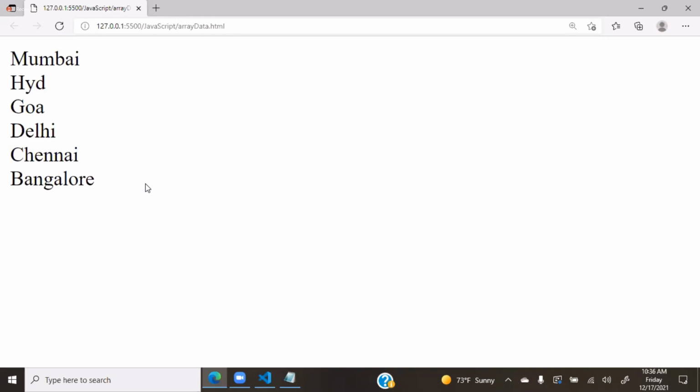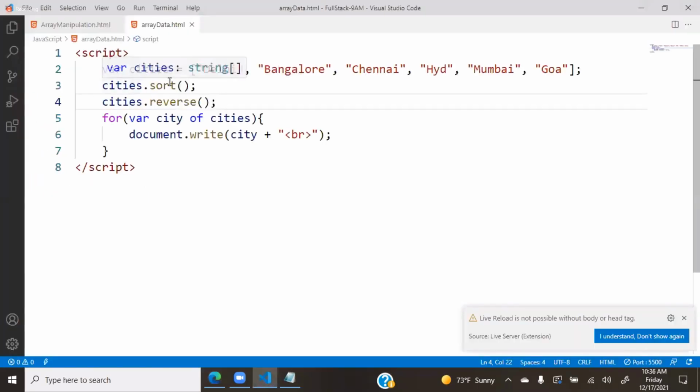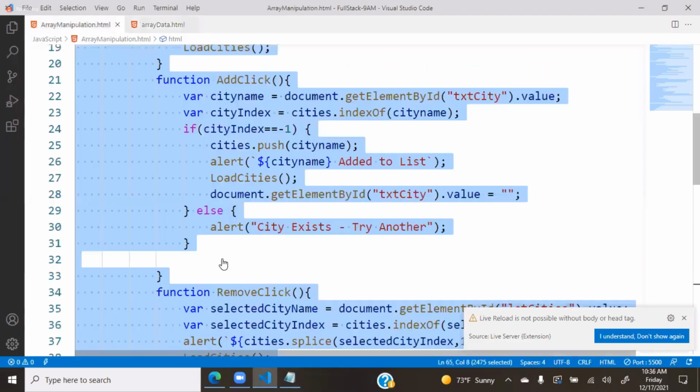Default reverse is not descending order. We have to use the combination like this. You can apply it dynamically.